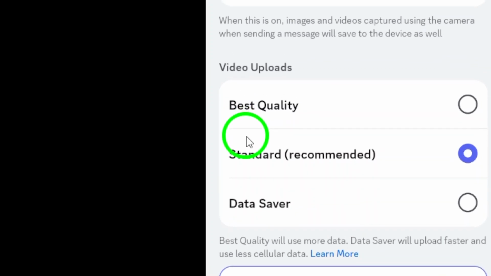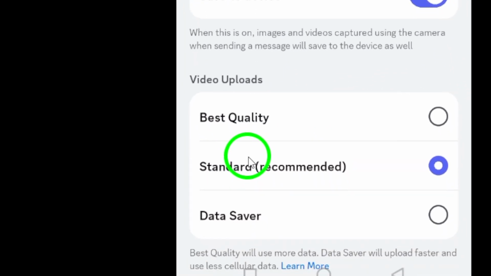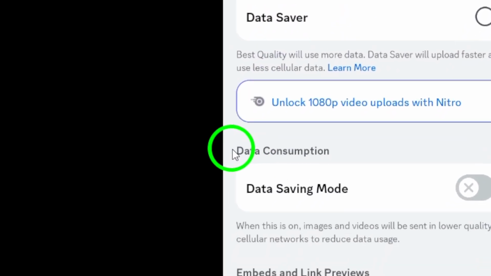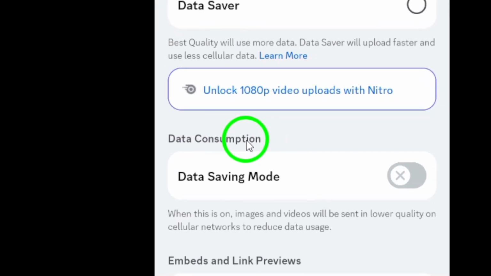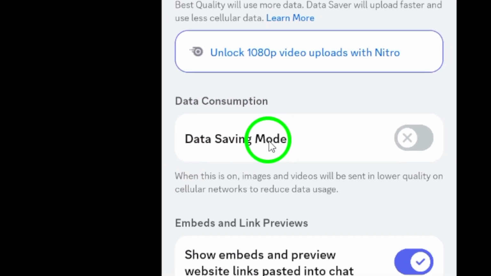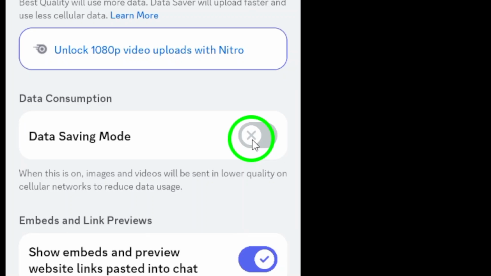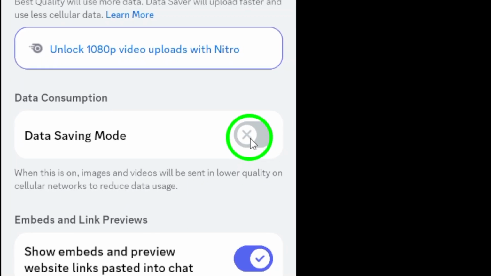You'll see a section titled data consumption. This is crucial for ensuring your images are sent in the highest quality possible. Under this section, look for the data saving mode option. This is often the culprit behind lower image quality. To resolve this, go ahead and turn off data saving mode.